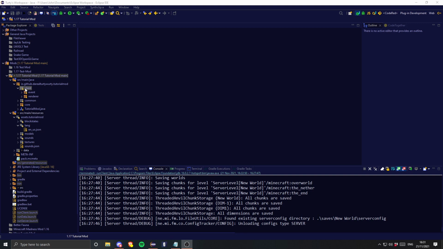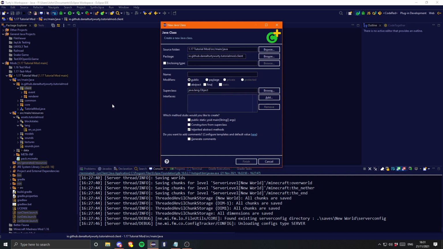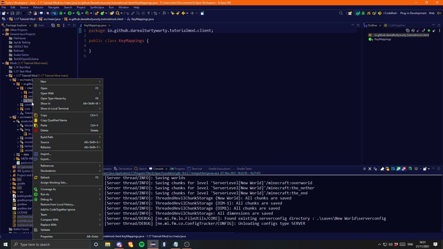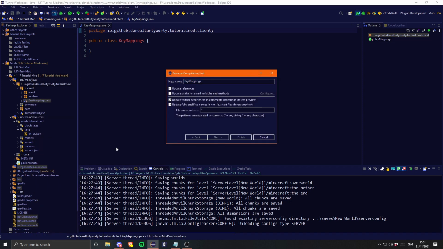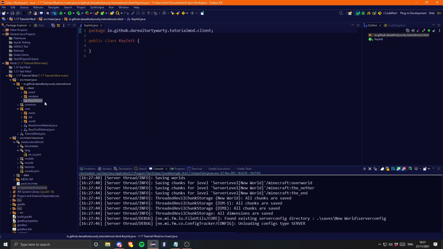Firstly, we're going to come into our client package and create a new class. I'm going to call this key mappings. This is basically where all your keys will be stored and where they will be registered. In actual fact, we could rename this to key init. I'm actually going to do that. You can put this in your core init, however the reason I'm putting it in the client package is because keys are client only and I like to keep my client stuff separate from everything else.